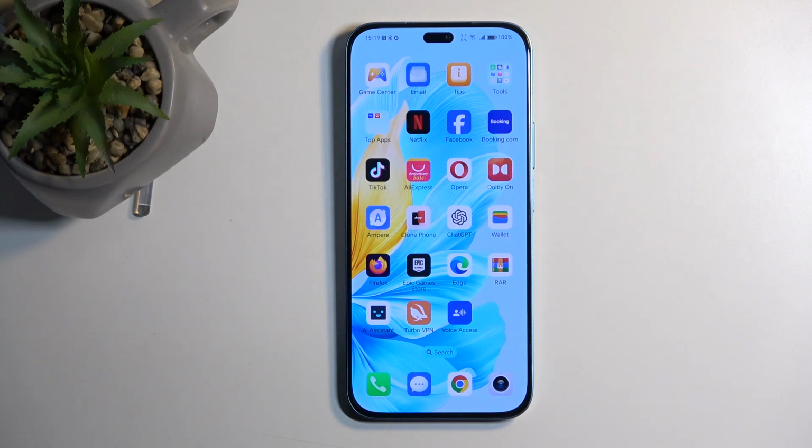Welcome. In front of me is an Honor 200 Lite, and today I will show you how you can enable and set up your portable hotspot.